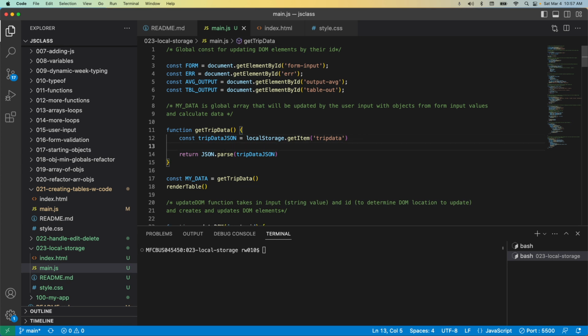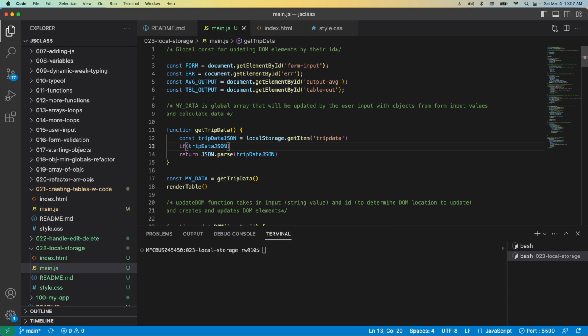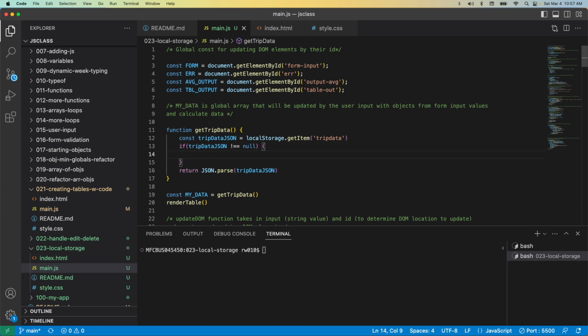So what we want to write is some logic, something like maybe if trip data JSON, right? Not equal to, because when it tries to get it, and if there's nothing there, not equal to null. Then what do we want to do? If it's not equal, that means there's something in there. So then we can return it. Okay. Else, okay, else what?